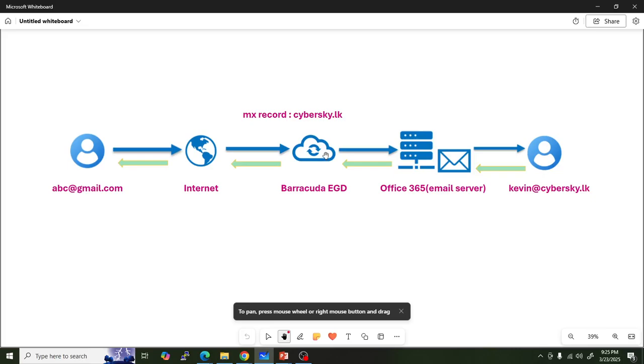Then, through the Barracuda Email Gateway settings, you need to update your existing email server. Once the inbound email flow goes through Barracuda Email Gateway Defense and is scanned, it will be delivered to your mail server. In this demo, my email server is Office 365. That means cybersky.lk is hosted on Office 365, and this is my example user. Kevin at cybersky.lk is the internal user, and abc@gmail.com is one of the external users.